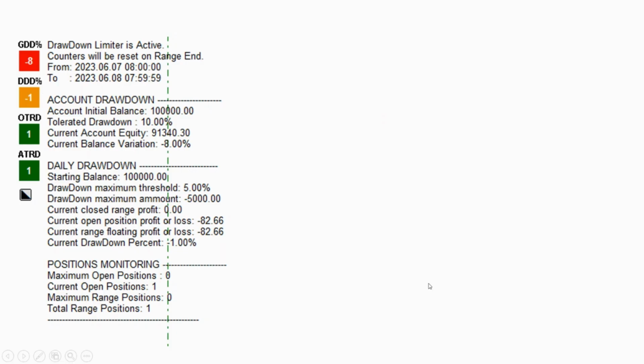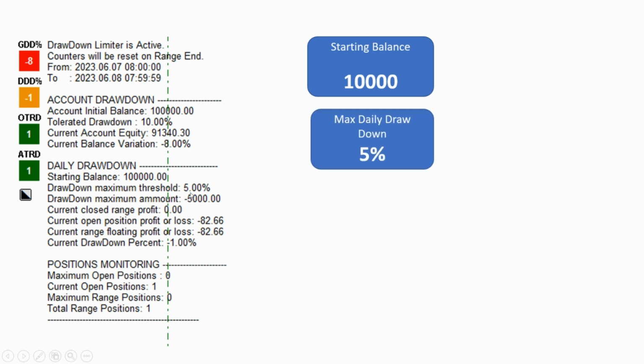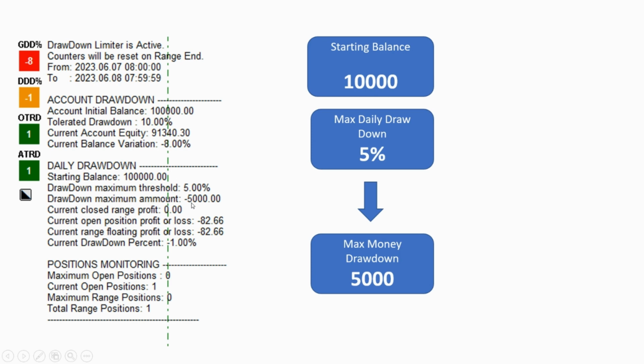All right, so let me give you an example of how this square is calculated. I took a screenshot because I have an active position, so it is moving up and down. So a screenshot just to give you an example of how this works. Basically here I have a 10,000 starting balance. I have defined 5% drawdown. So I'm willing to risk $5,000 for a max daily drawdown.